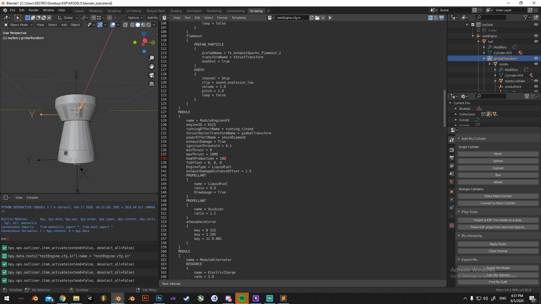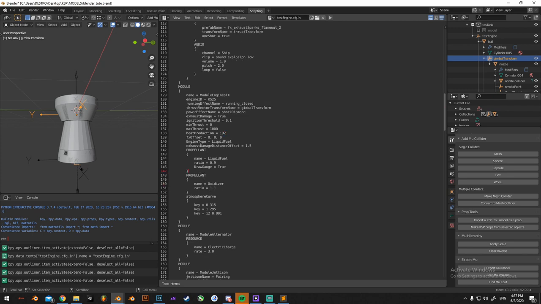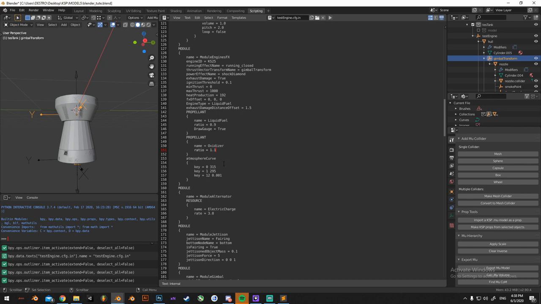So basically, you can have however many propellants you want. You can have two propellants, like a mix of liquid fuel and oxidizer, or you can have just a single one, like a monopropellant engine. Or you could have 10. I've never tried it, but just do it and see if that works. Right here you can see that it's split by liquid fuel and oxidizer. Oxidizer's ratio is 1.1 and liquid fuel's 0.9. I think those are the default values for chemical engines in KSP.